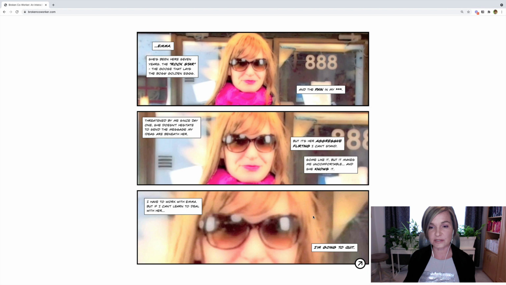I'll let you go through this, but one of the things you'll see here is I have to work with Emma, but if I can't learn to deal with her, I'm going to quit. So we've learned some things in just these 6 panels, 9 sentences, I believe. What happens is we've set up the character, his struggle, the thing that's getting in the way, and he's going to quit his dream job. So basically we have the story unfold, and this is supposed to create that empathy because we want to be able to help Sam overcome his bully.